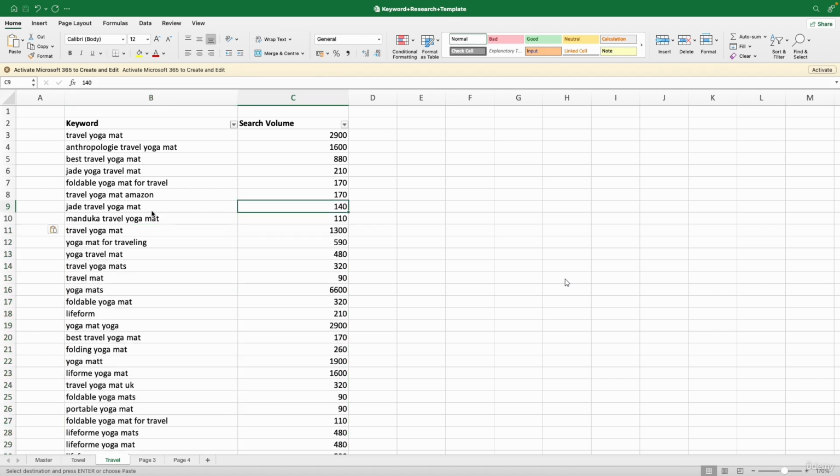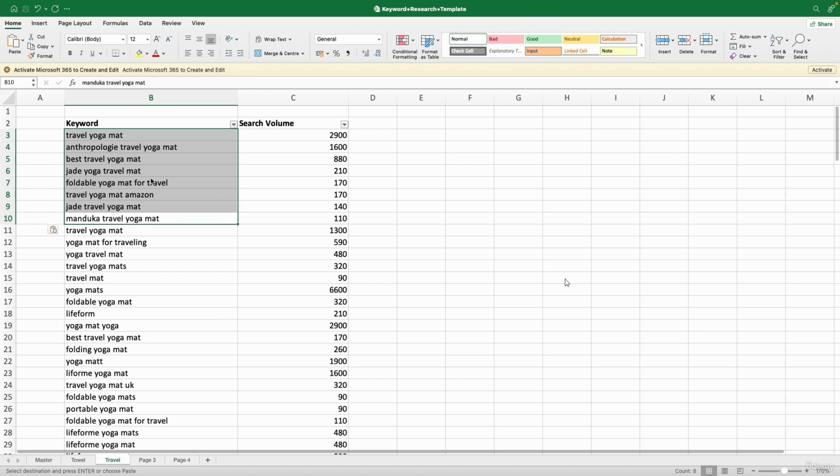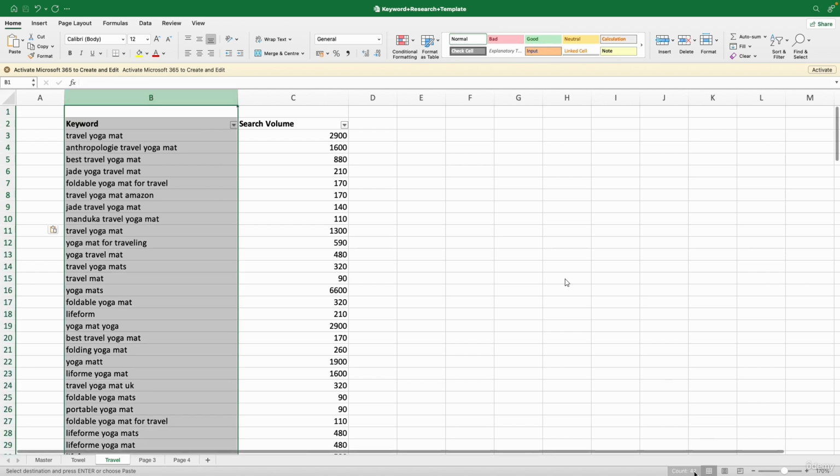I believe initially we only had 8 different keywords, or I think it was up to here, Manduka travel yoga mat. We had 8 different keywords and now I think we have about 41, 42. I mean 41 excluding the main heading of this column, but essentially we found a lot more keywords that we can potentially use to optimize our websites around.